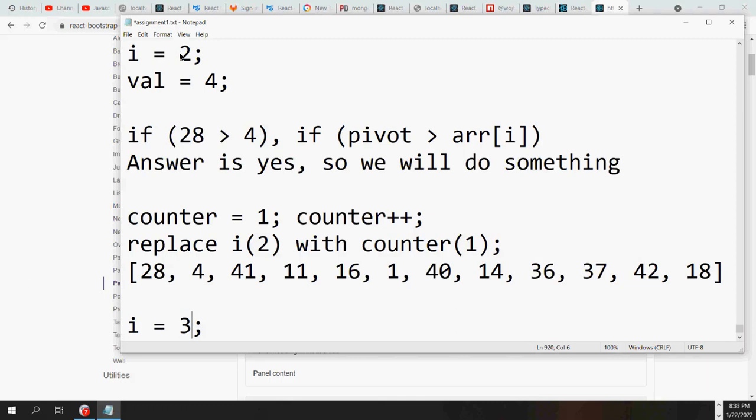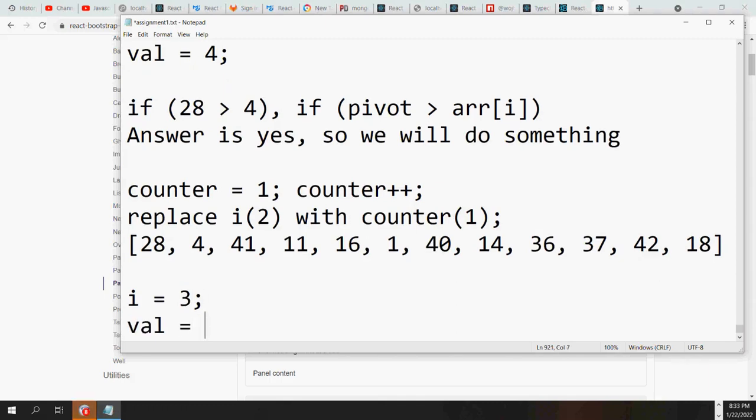I will be moved to 3. What will be the value now when I is moved to 3? 11. This is index 0, 1, 2 and 3. So the value is 11.